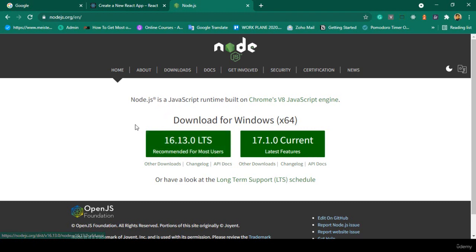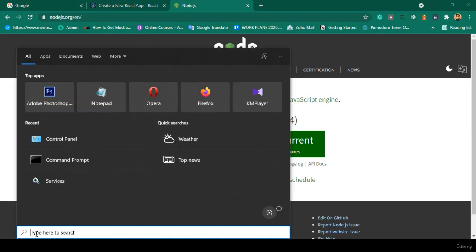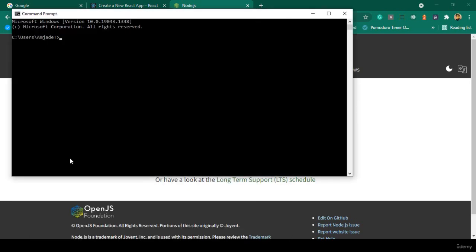It will download an exe file, and the process is very easy. You click on the exe file, go through the next steps, and it will be installed in your system. After you install it, you can check it with your command prompt. If you want to check whether Node.js is installed perfectly or not, simply run node -v.